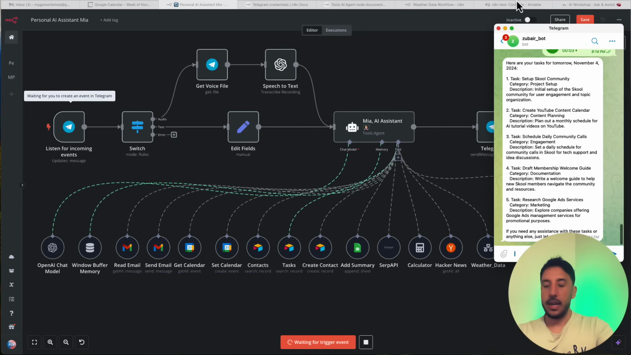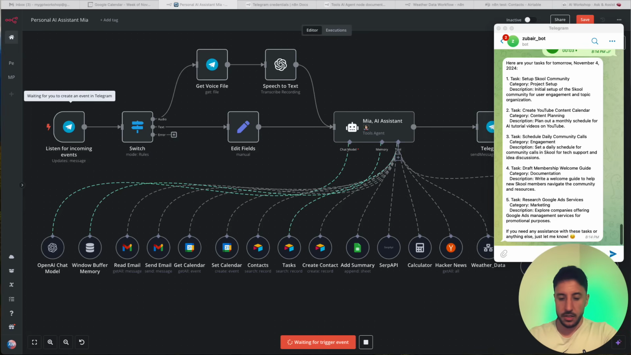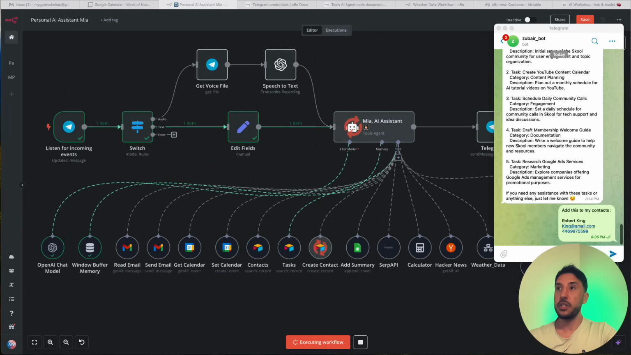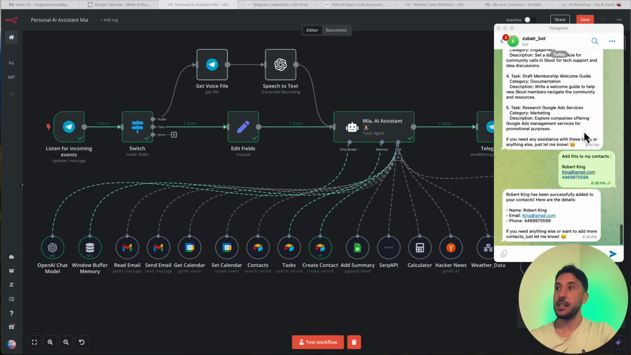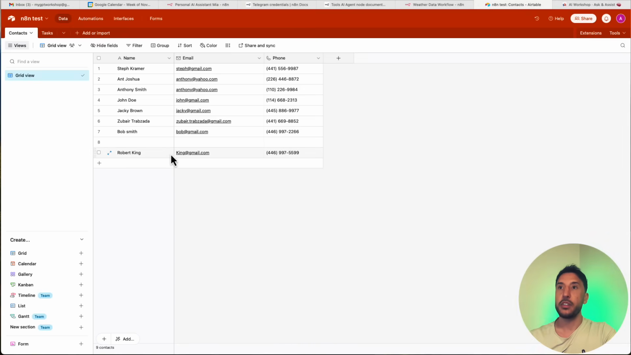Okay, so let's go ahead and add a new contact. I just said add this to my contacts, and I'm giving it the contact information, as you can see right now. So it reaches the create contact tool automatically, and it says that Robert King has been successfully added to your contacts. Here are the details. So let's go ahead and check to make sure that it added the proper contact. And refresh the page. There you go, Robert King, king@gmail.com, and it provided all these data points to the particular columns, and it made sure that everything was set in the right place, right?